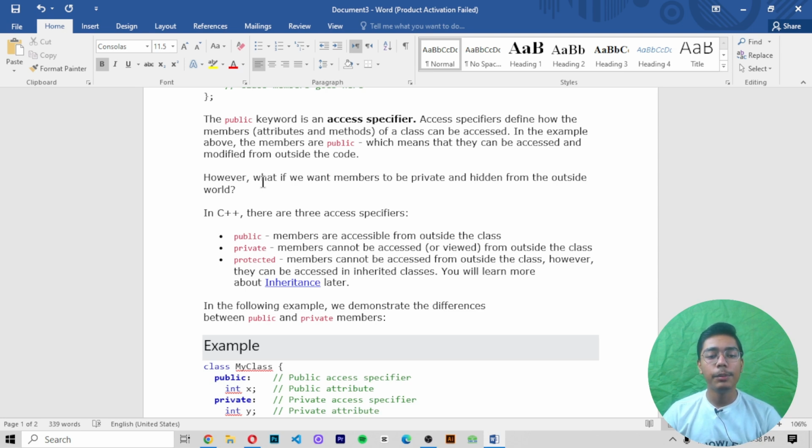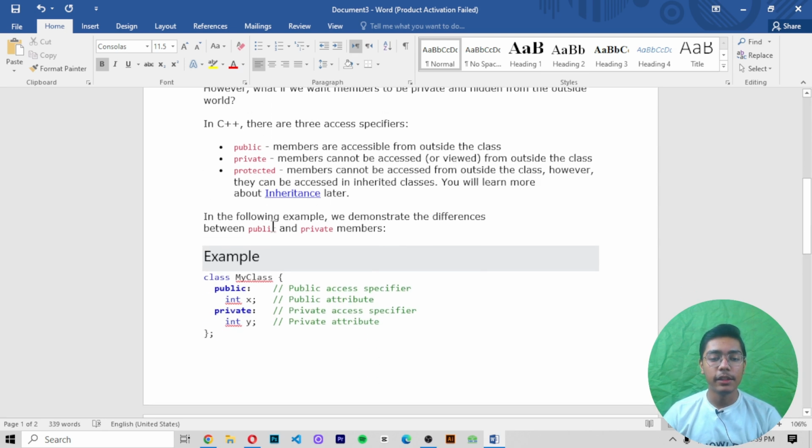So for that I will be using private. And protected, which is the third access specifier, we use when members cannot be accessed from outside the class, but can be accessed in inherited classes. So that's the thing. We will also be learning about inheritance later, but not now, because inheritance is, you can say, an advanced topic. That's why we will be learning it in a future video.